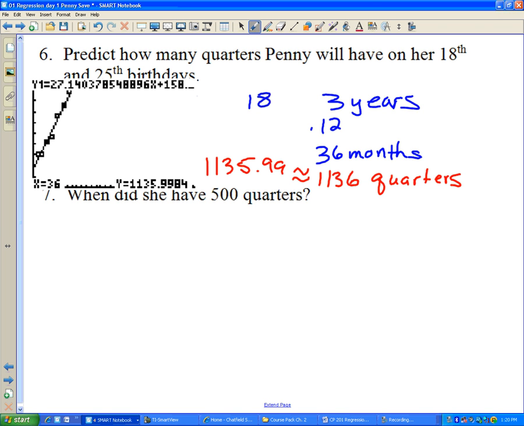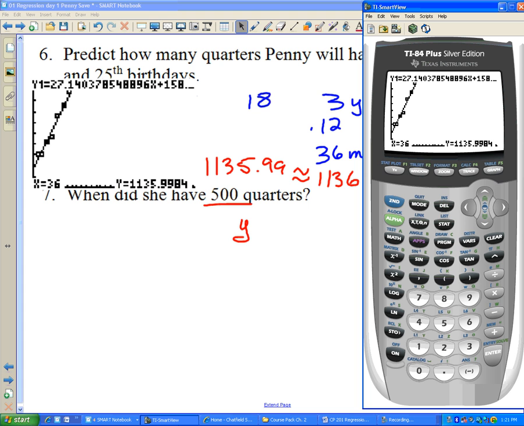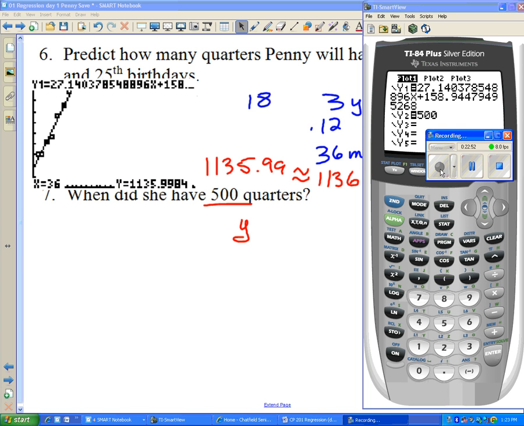When did she have 500 quarters? Now remember, 500 is a Y. So this is the number 2 from that same section in my calculator. I want to hit Y equals and arrow down to Y2. I want this value to be my 500 quarters.